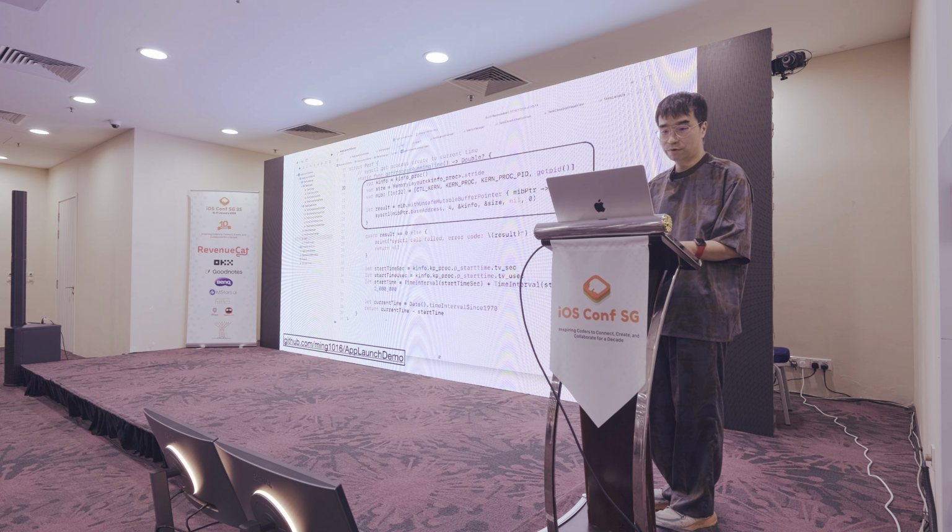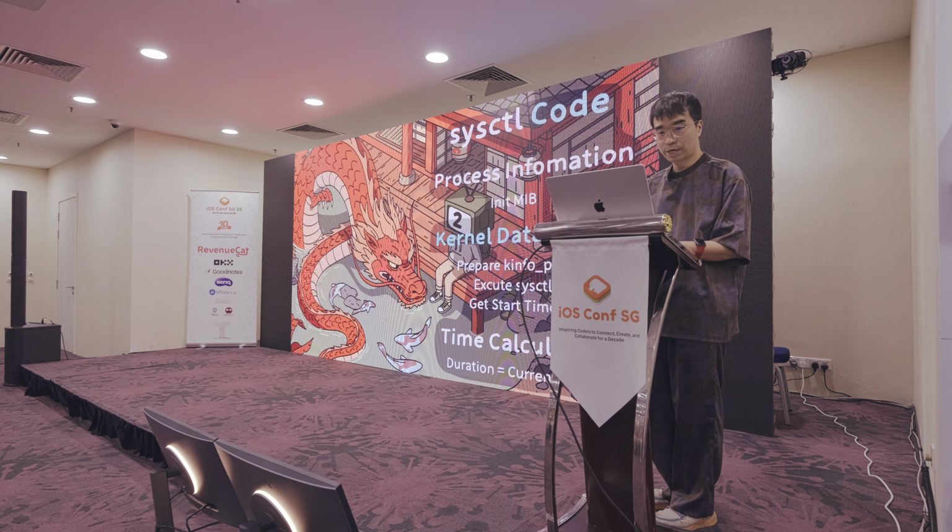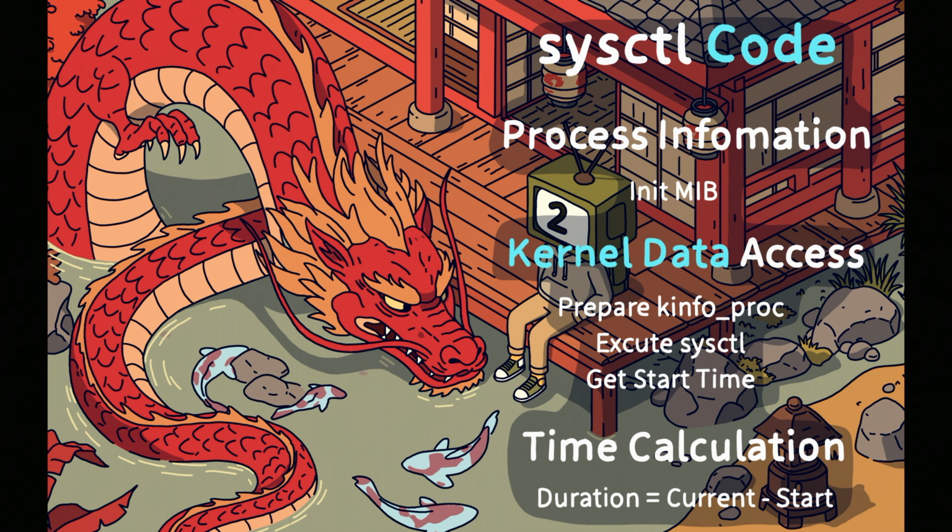Now that we've solved the issue of not being able to track pre-main time, let's move on to how to get the data without relying on Instruments. To obtain the pre-main time, you need to first gather information about the process. Extract the process creation time and then calculate the app's running time.